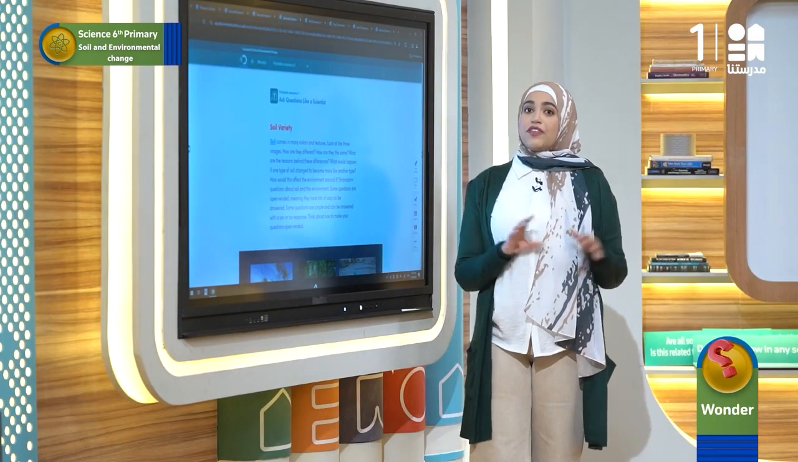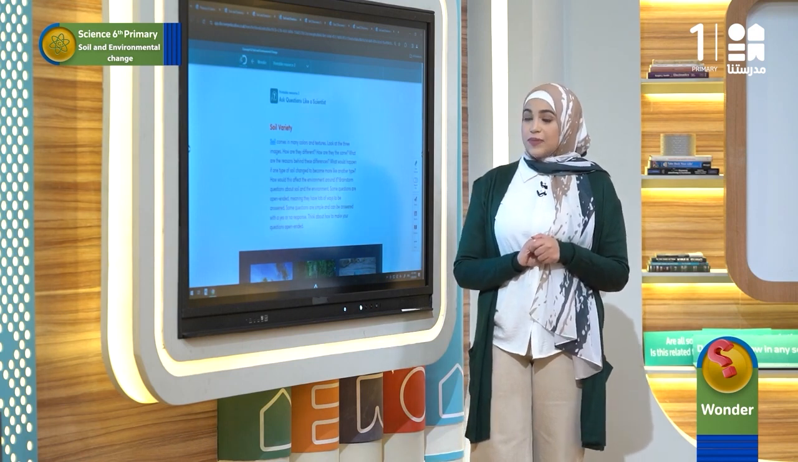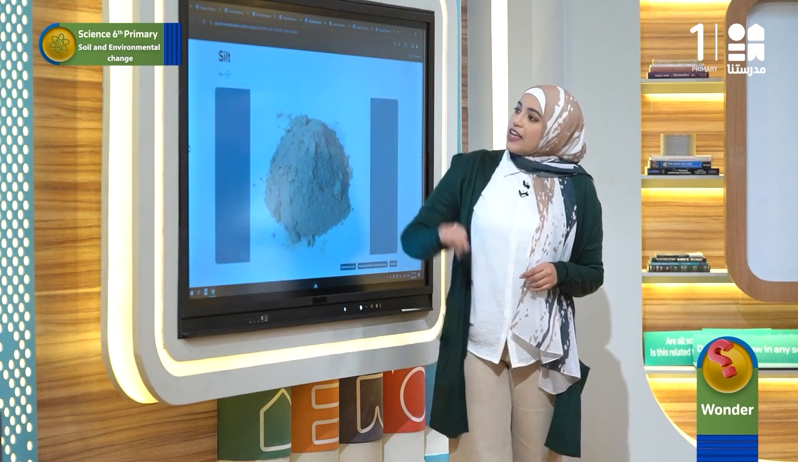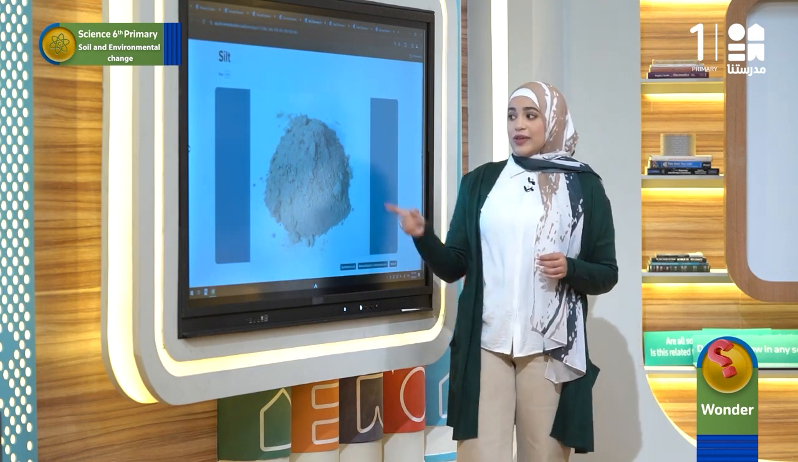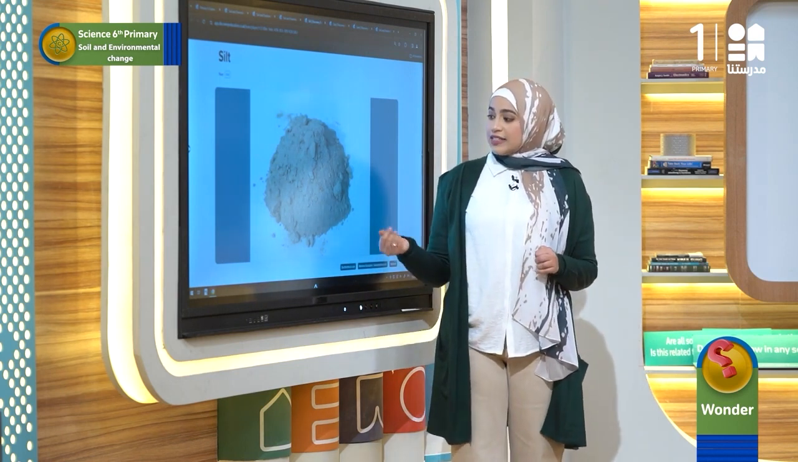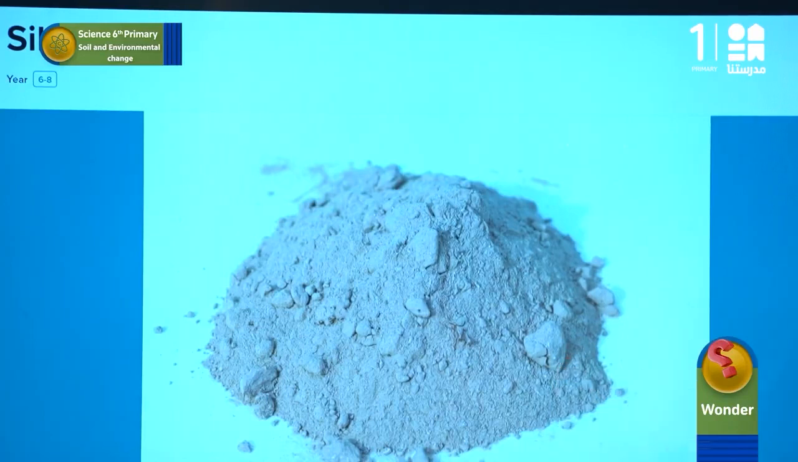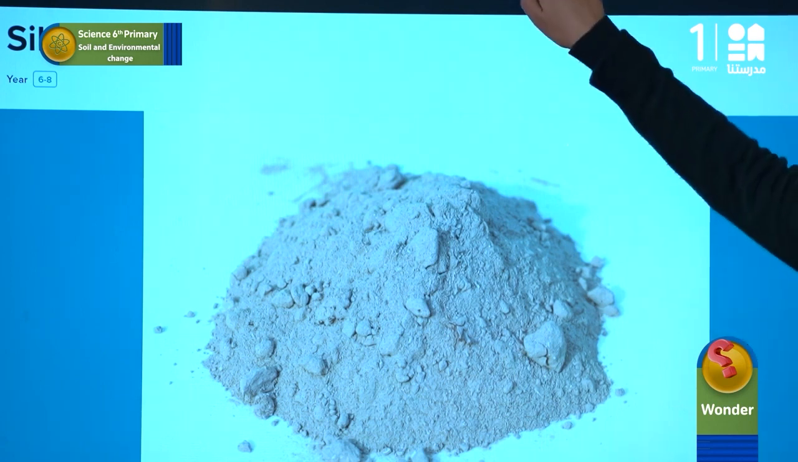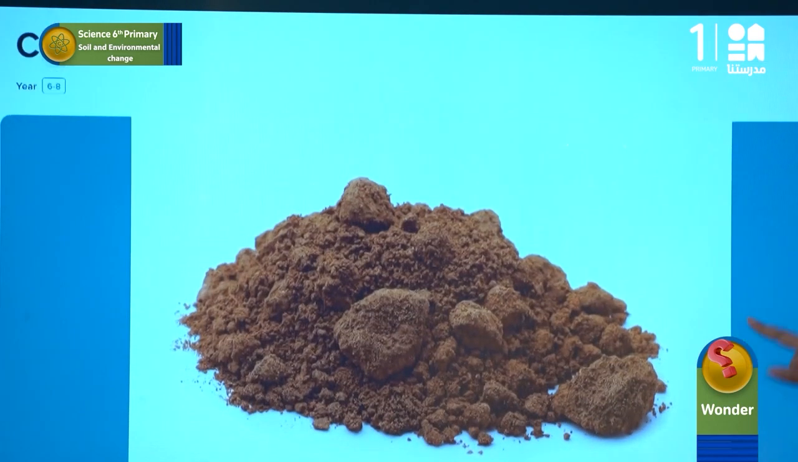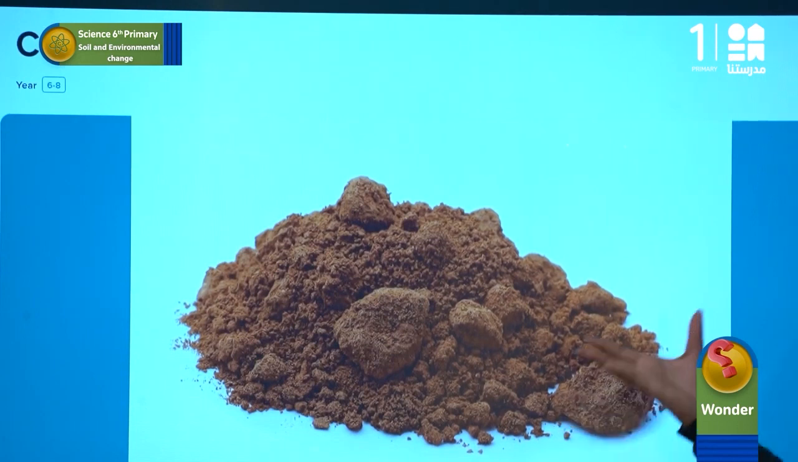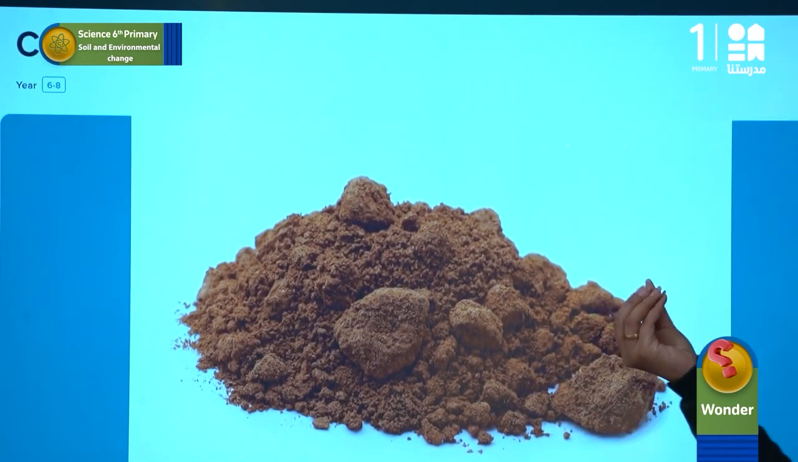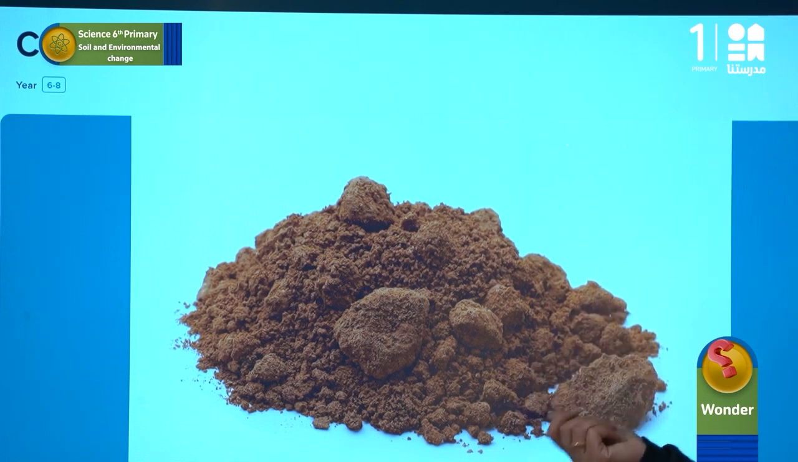Here we have three different images for three different samples of soil. The first image is for silt soil. As you can observe, the silt soil has a very light color and its texture is not soft and not that rough. While if we go to the clay soil, we can notice that it has a very brown color and a smooth texture, and sticky sometimes if you hold the clay, and the particles are very, very small.